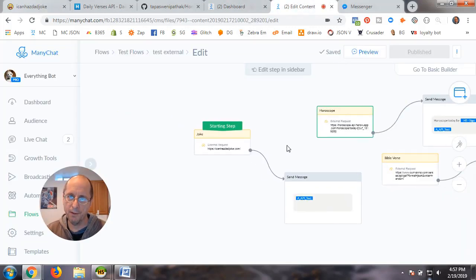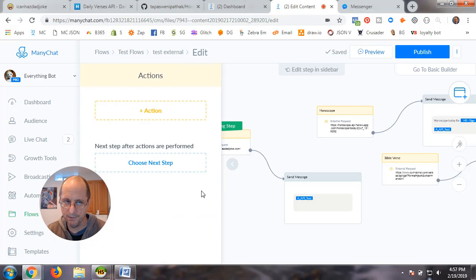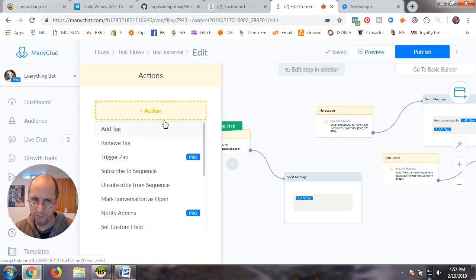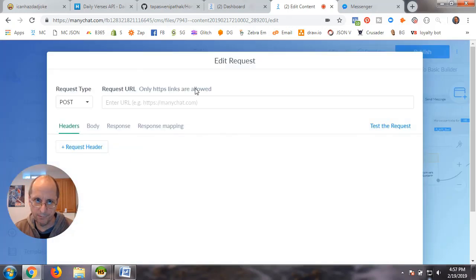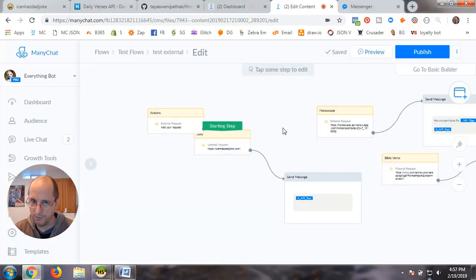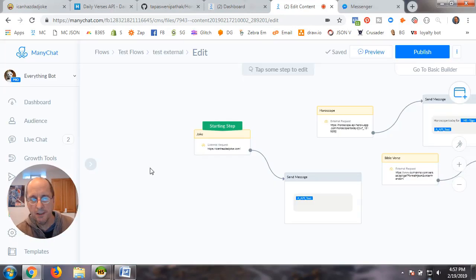So when we start, what I'm going to show you is you're just going to double click on the open area, and you're going to perform an action. And then you're going to click on action and go down to external requests. Now you do need the pro version to do this. You're going to click on external request, and then we're going to fill that out. I have a few out here, so I'm just going to delete this one. So that's what I did. That was the process to add the action block.